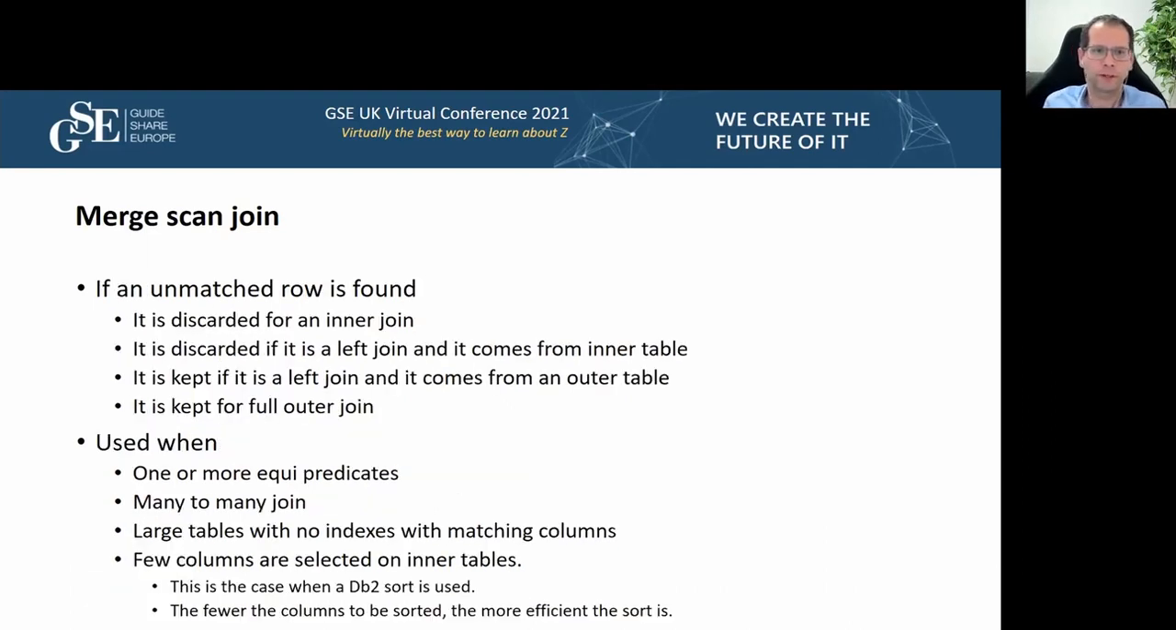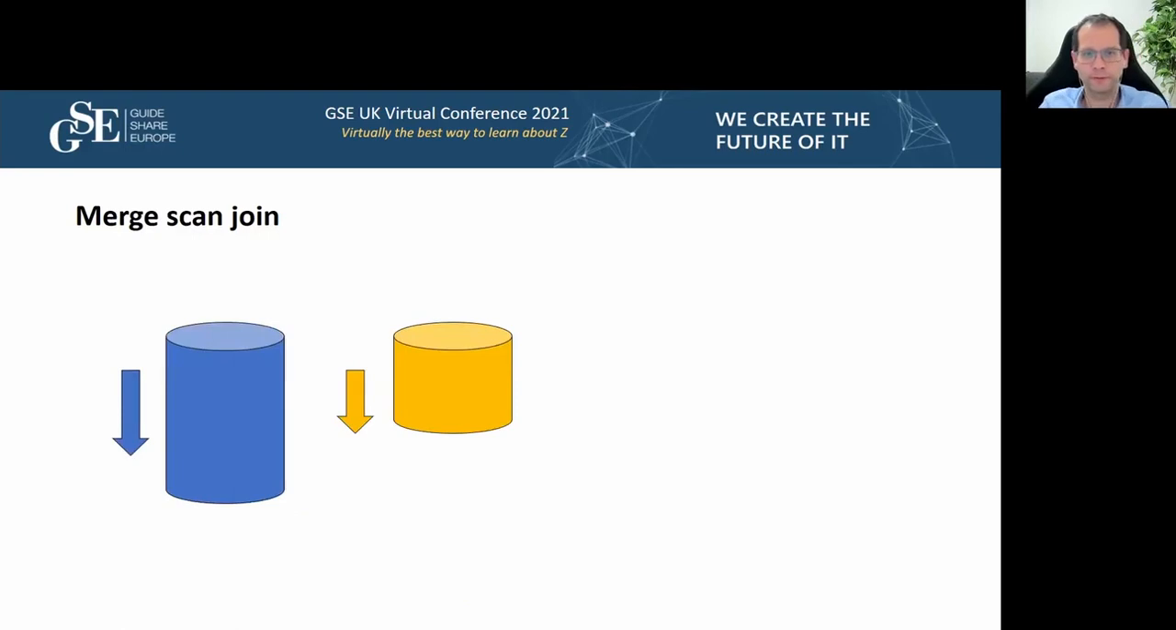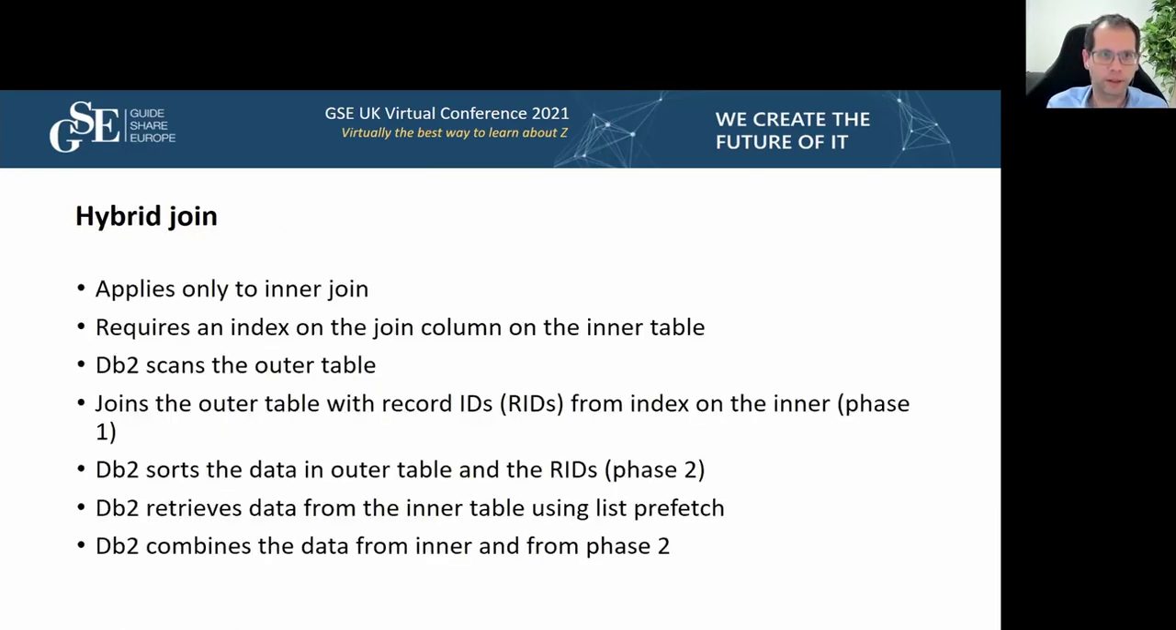How it works for unmatched rows: if it's an inner join, data is discarded, and if it's an outer join, it depends whether it's left or right. When is this used? When you have one or more equi predicates with the equal, and especially for large tables, and maybe some other use cases. So again, this visualization just shows that it reads from top to bottom.